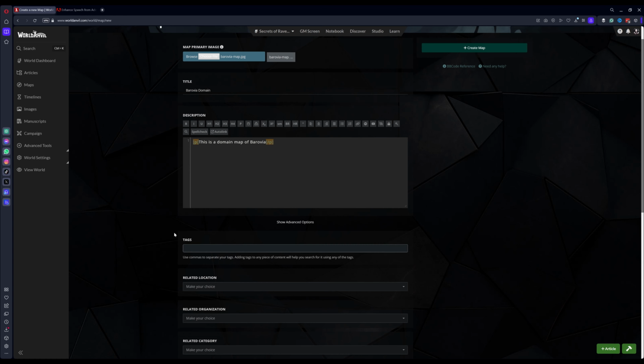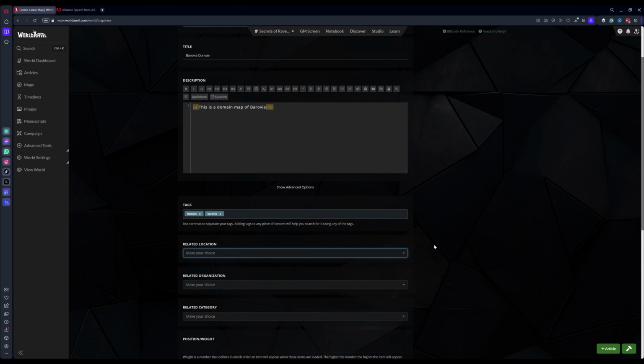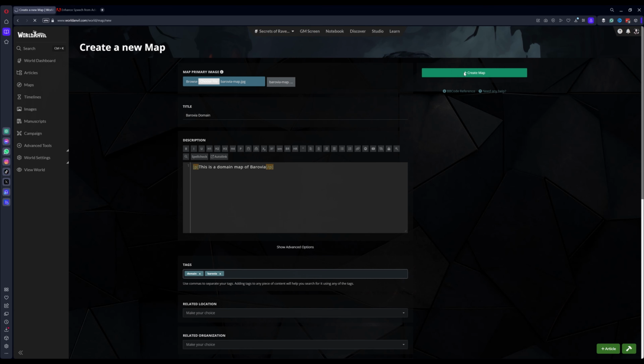Tag your map, and if it's related to a specific part of your world, link that too. Decide if you want to have the map on the front page. Scroll up and click Create Map again.